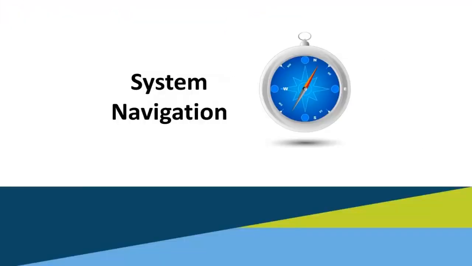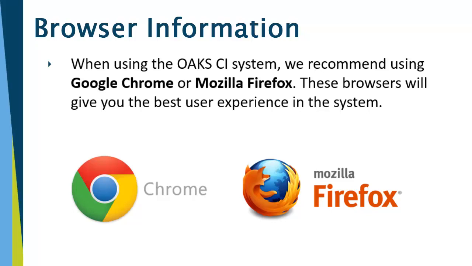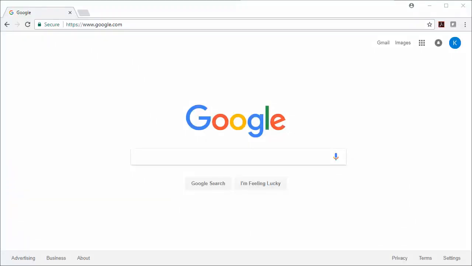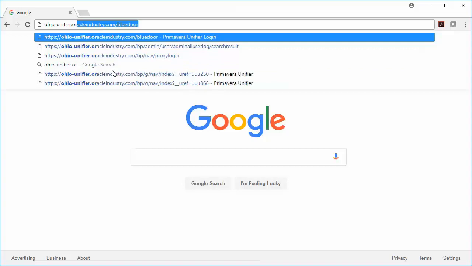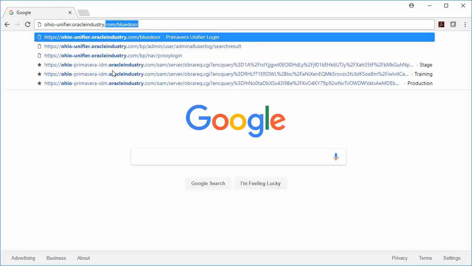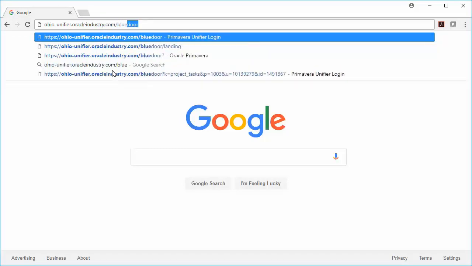System navigation. There is some important browser information when using our system. We recommend using Google Chrome or Mozilla Firefox as your browsers. These browsers will give you the best user experience in the system. When you're ready to navigate to OAKS, you're going to pull up a new web browser and then type in the web address: ohio-unifier.oracleindustry.com/bluedoor. Hit enter, and it should take you to the sign-in page.